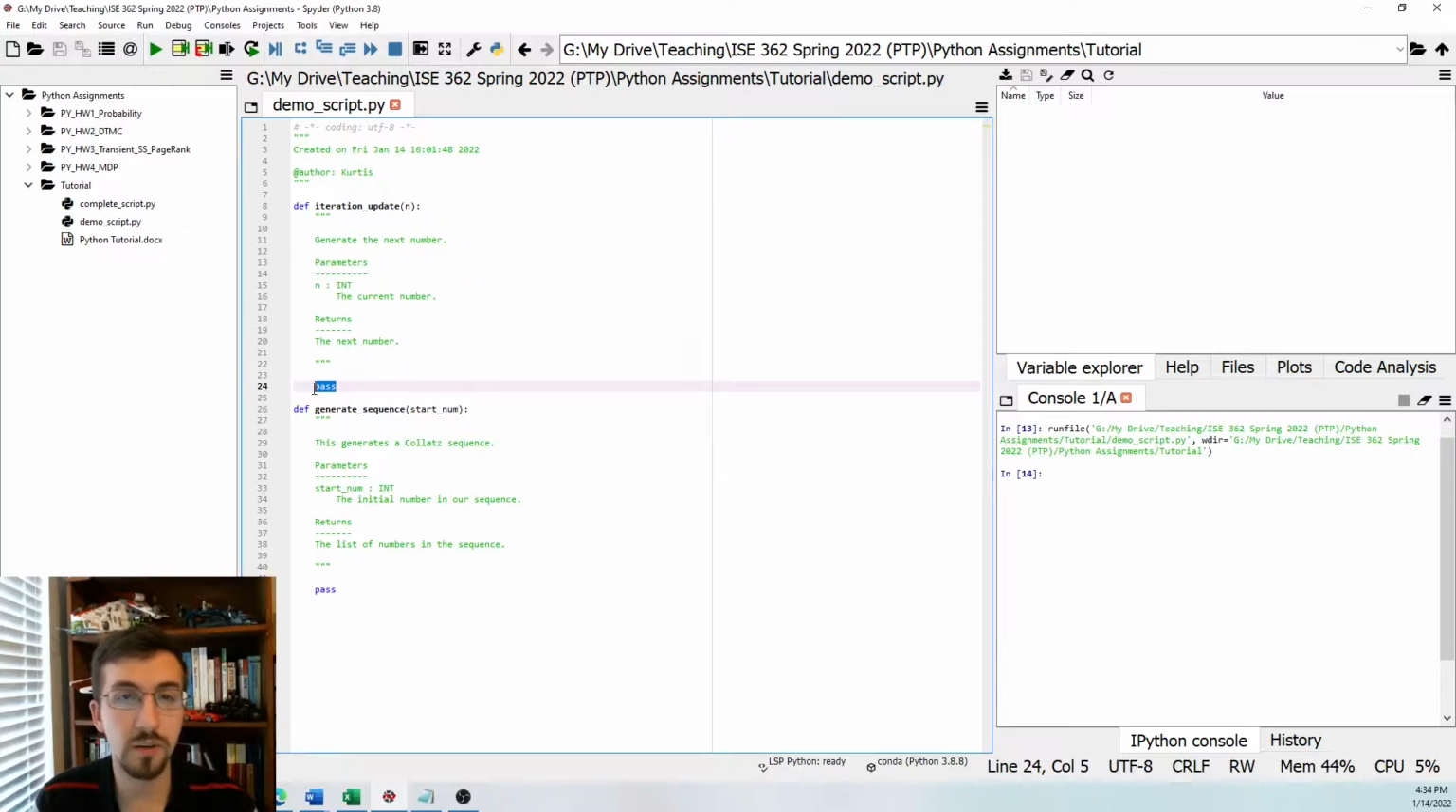Now, we've got this word here that says pass. What this means is that if we're not finished with a function, or haven't started working with it, we can tell the function to pass over. If you try to run this function, it's not going to do anything. If we don't have pass there, Python is going to generate an error, and we don't want that. So we're going to leave pass until we're ready to start writing the code. And we're ready now. So let's delete pass and start writing.